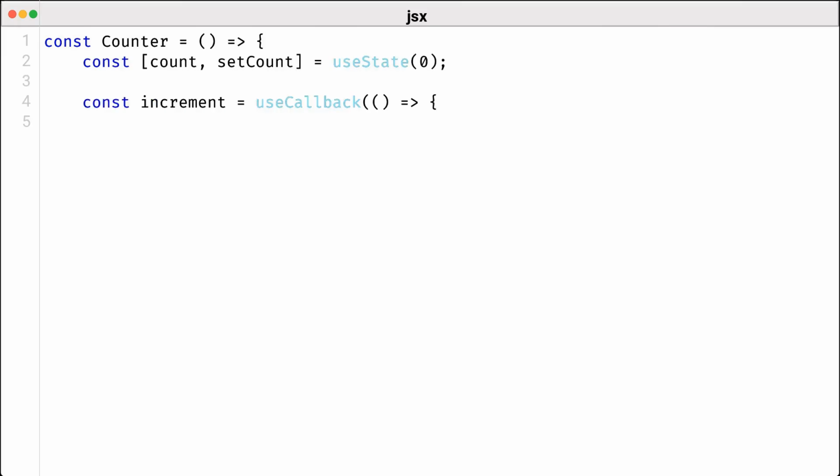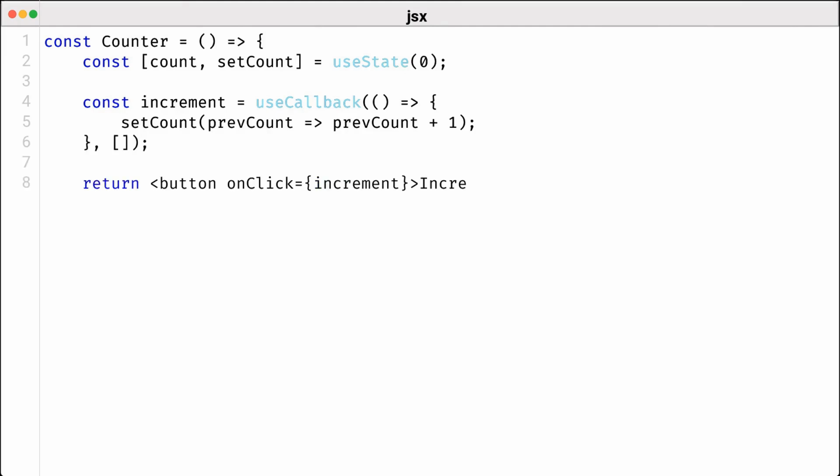Next, we will implement a counter component to demonstrate how the useCallback hook can optimize function handling in our React application. In the counter component, we start by creating some state to keep track of the current count using the useState hook. The initial count is set to 0. Next, we define an increment function using the useCallback hook. This function updates the count by incrementing it by 1 each time the button is clicked.